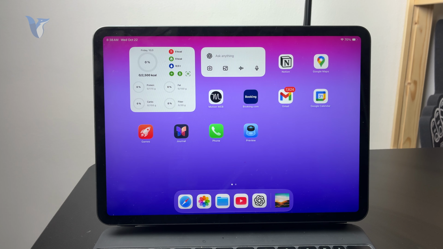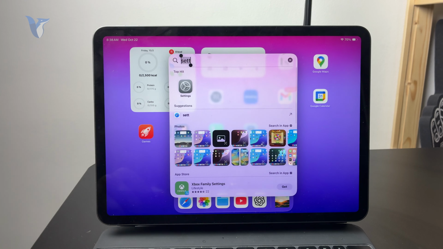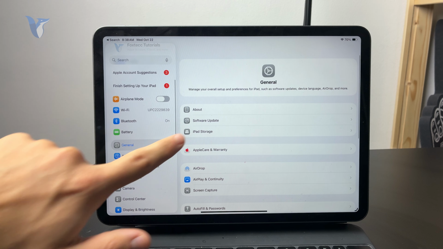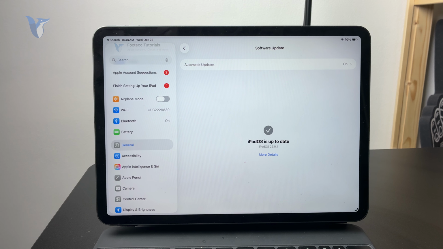So one by one, there are a few things which we need to do. At first, make sure your iPad is running the latest version, like iPad OS 26 ideally, because all of the things I'm going to show you are going to apply to this version.